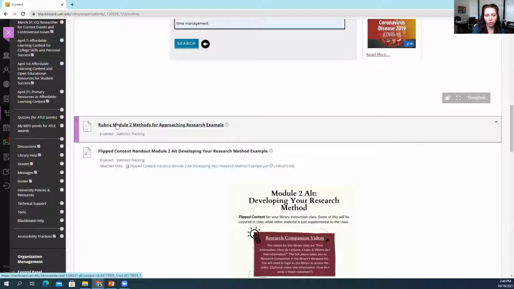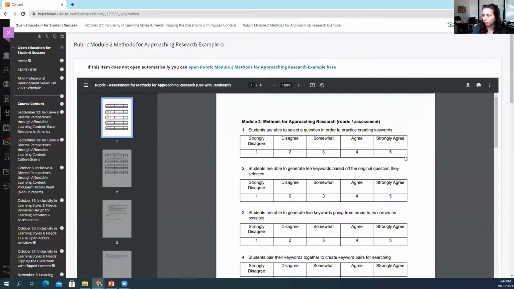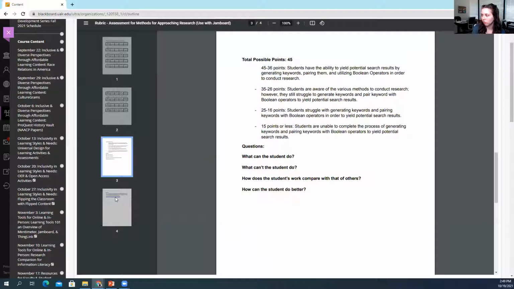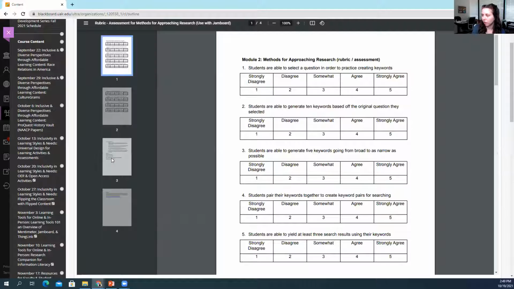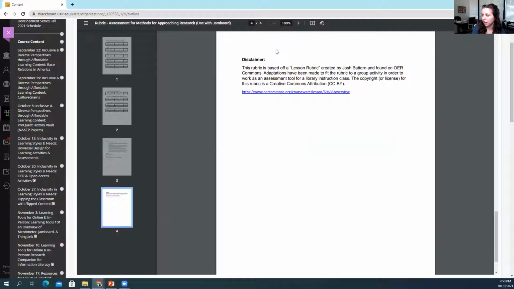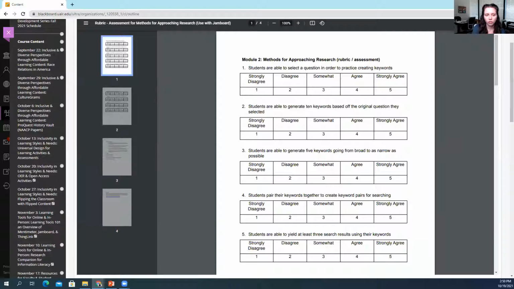The next flipped content is a rubric. So this example of a rubric we use for module 2, methods for approaching research. So we can calculate the points, add them up, and then have some questions that I use to evaluate success as well. And then this was the Creative Commons license disclaimer. So students are given access to the rubric for the library and will use it to assess their learning. Before they even come into the library instruction classroom, students will know exactly what is expected of them. And they will have guidelines on how to complete the group activity they can use while doing it.